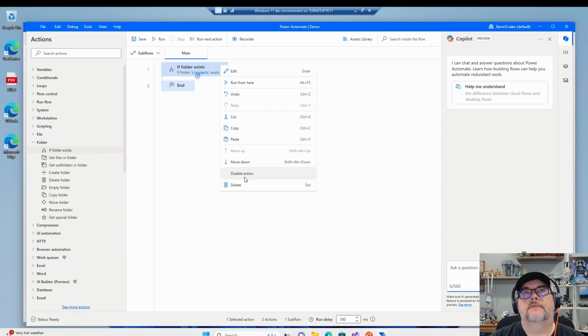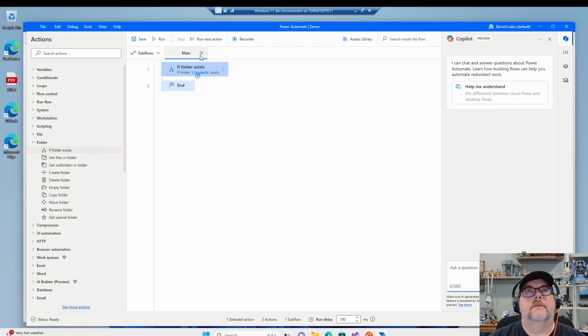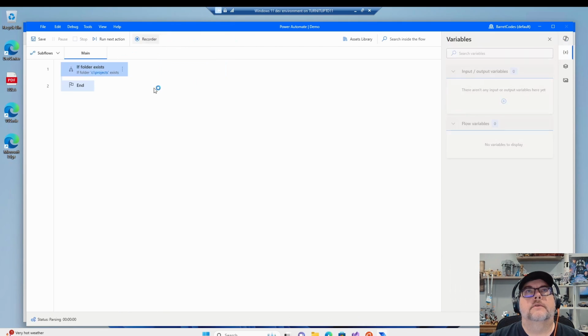So if you want to just check a part of a flow, again, the run from here. So you can start a flow at any position in that flow. And again, that's something you can't do with cloud, and I wish they would add those features to the cloud version. But if you need to edit it, you can click on it, and again, it brings up the configuration for that particular one. And if I want to run it, just go run.